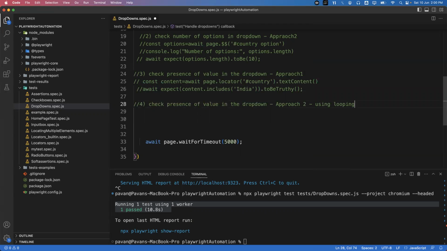You can use a normal for loop by specifying initialization, condition, incrementation, or else you can directly use an enhanced for loop. So let me try to use the enhanced for loop. With the for loop, I want to check whether the option is present in the dropdown or not. Okay. So the first and most important thing is we need to capture all the options into a variable. We already did this step previously. If I look at this here, we have already captured all the country options into the options variable, right?